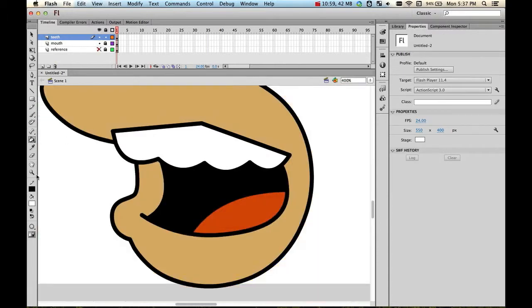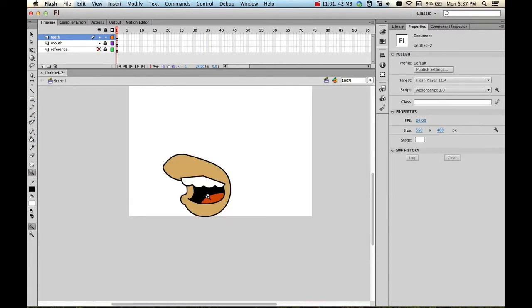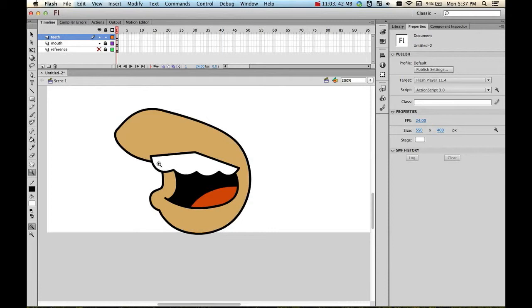And there are his teeth. Now, the problem is, obviously, that his teeth are in front of his lip. Okay, and we want his teeth to be in front of this back lip, but behind this top lip. So, we could split apart the mouth layer into multiple layers, but what I'm going to do is something I like to call the cookie cutter technique.